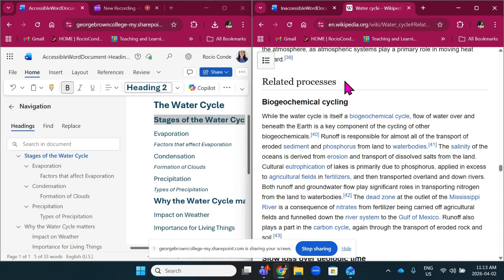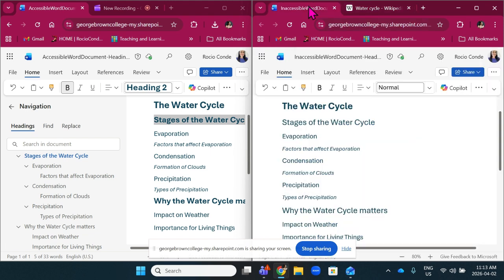So websites use headings, Word documents use headings, and Brightspace, when you're creating content in Brightspace, it allows you to use headings as well. And they're helpful for everyone, but essential for those who use assistive technology.